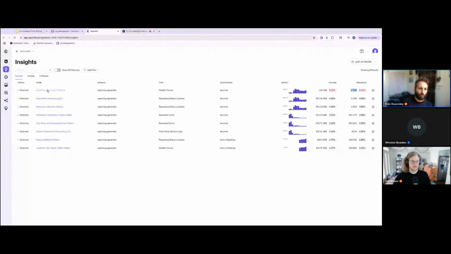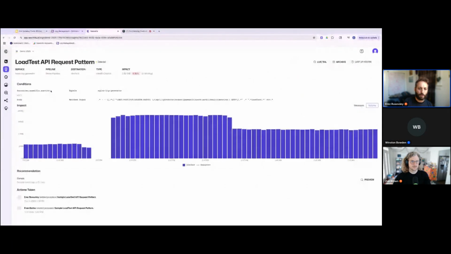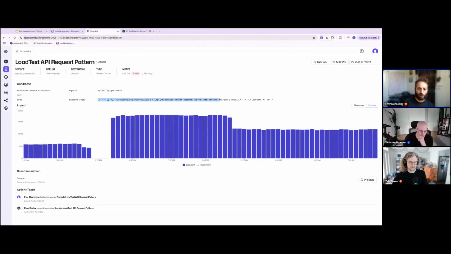So if I click on one of those, we can see that Nginx has this pattern that repeats, and that is creating about 1 gigabyte, which is 5% of our total volume, right? And I can see this over time, right? But the system also recommends that I sample this by 5%. And again, FinOut shows you a lot of the data. We allow you to actually take actions. So I can actually preview this.